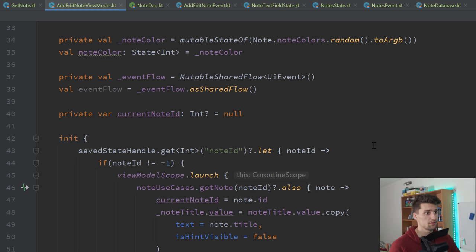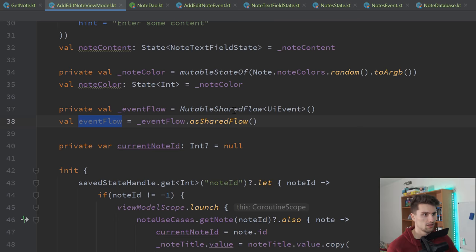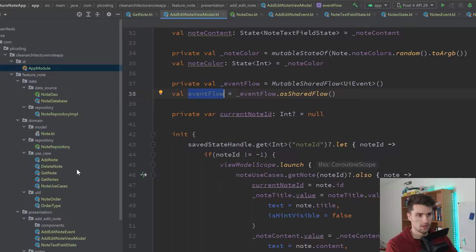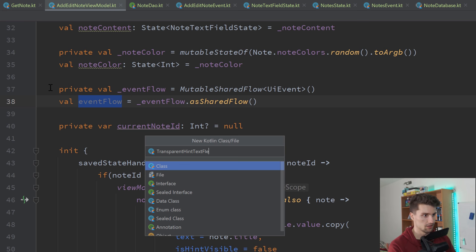So we now have everything we really need here. We expose all of our states here. Also this event flow. So next, the only thing that's missing is building the UI for the AddEditNoteScreen. And the first thing for that screen will be that we create such a kind of transparent text field here with a hint. I will do that here in our components package of the AddEditNote package, called TransparentHintTextField.